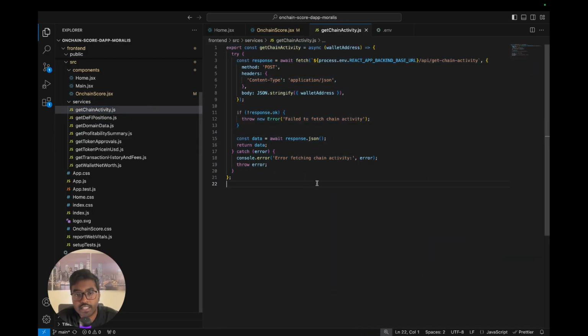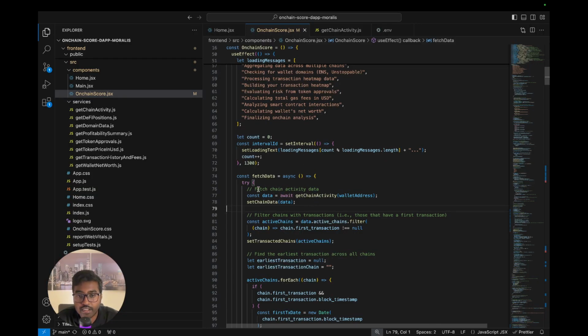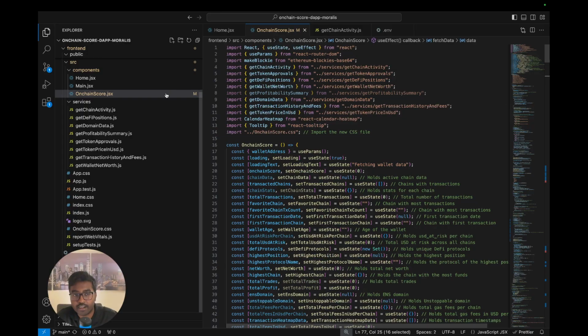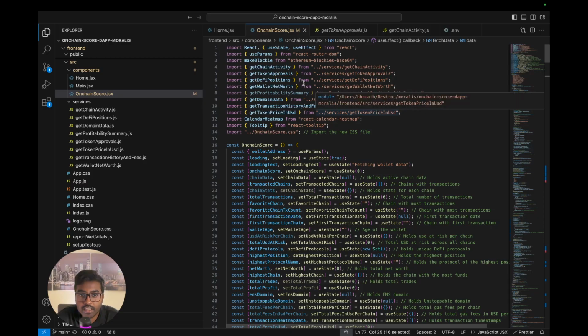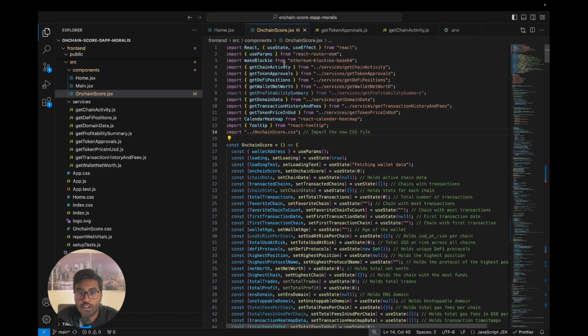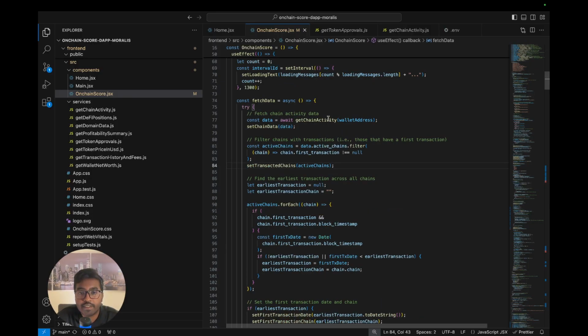So if you go into get chain activity, you can see this is the part where it's making a call to our backend and it's actually getting that. So you can see right here that this is what we're doing. We're importing all of the services right here within the main component. So get chain activity, token approvals, DeFi positions, net worth, all of it is imported and used. And if I come back to the fetch data function, you have the first one, which is to get the chain activity, which we saw.